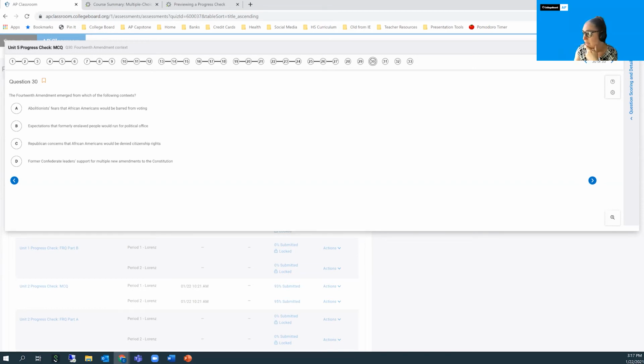I can get a scoring guide for this, and I can actually click this button. And what this is going to do is it will generate a PDF file of all of these questions with the correct answers highlighted. So if I'm looking to make some sort of answer key for myself, I will have this readily available.